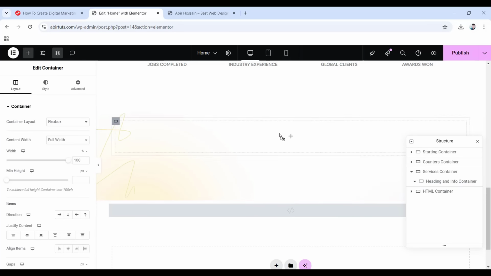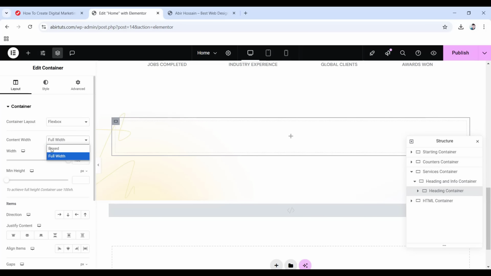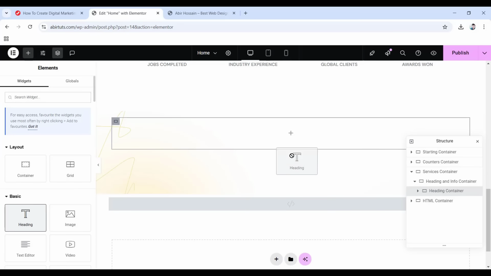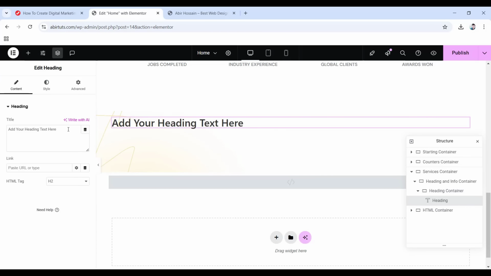Now inside of it, let's add another container. So drag it here. Let's rename it our heading container. Set content width to boxed. Go to the Advanced tab, unlink the padding values, make them all 0. Now inside of this one, we're going to add a heading widget. So drag it here. Here, just add a dummy title.